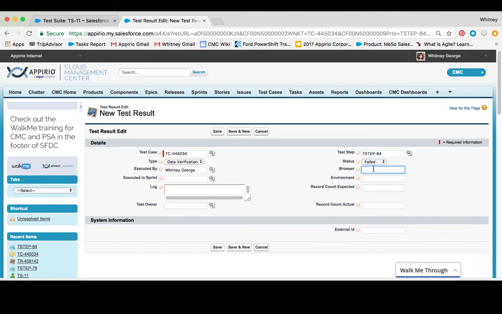We'll fill in our browser and environment information. This info is important for when we go through to find the fix. We want QA to know exactly under what conditions the failure occurred. And then again, the log section is always important, but particularly important when we have a step that fails because we need to log exactly what the failure was. So the anticipated result here is that the RMA record would remain locked.